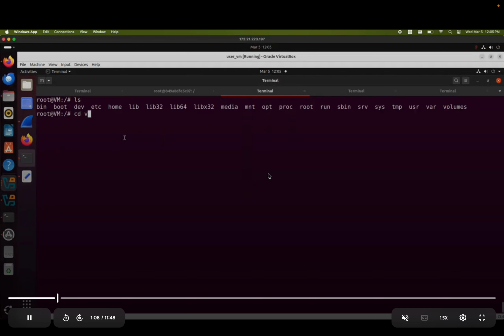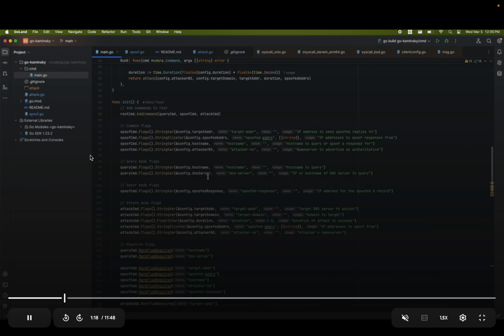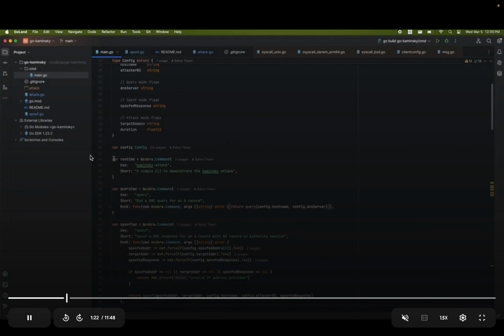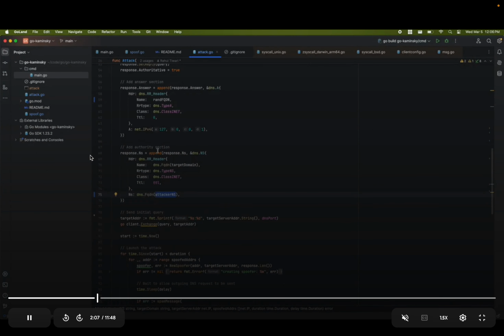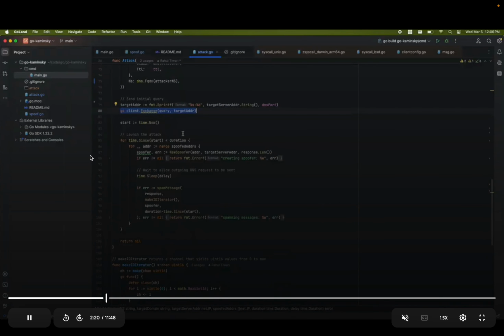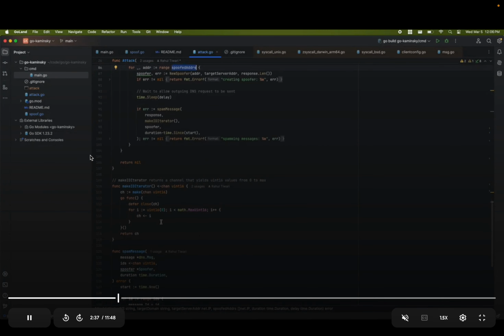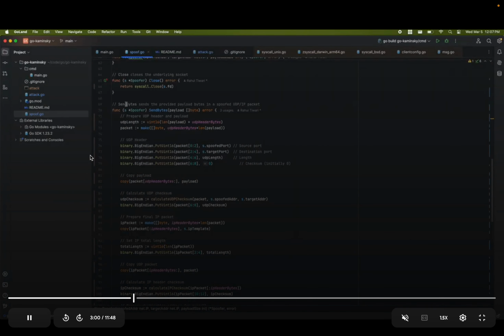Once we're inside both containers, I've already copied in the binary of the attack. This is the code for the binary. I had already compiled this and copied it to a shared directory with the VM. So I'm going to skip the code walkthrough for the sake of time.